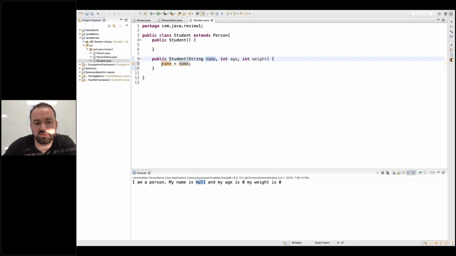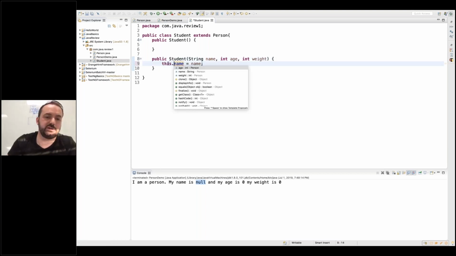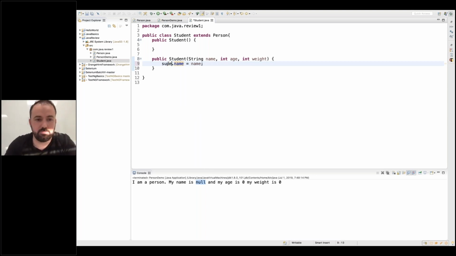This is the parameter. So can I say this dot name or should I say super dot name? What do you think? Let me see some answers here. So super, super, super, super. Nobody says this, right? So you say that I cannot use this. Is there anybody that thinks that I can use this? Okay, there are some people who say that. Thanks, Frank Avi.